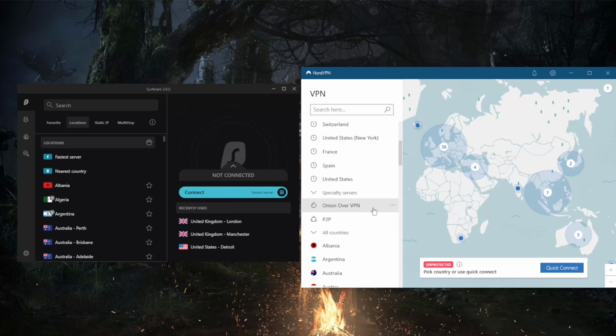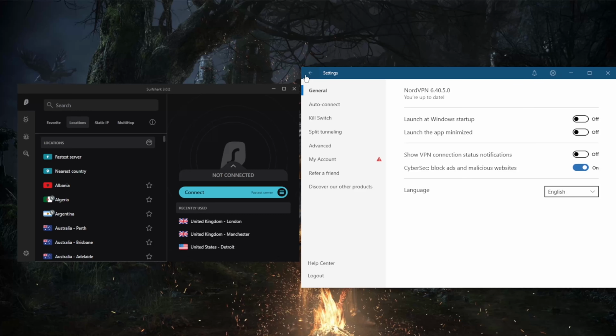So Onion over VPN servers will give you access to the Onion web or the dark web without having to use the Tor browser. Peer-to-peer servers will be for those that are engaging in peer-to-peer activities. So these are just specialty servers.